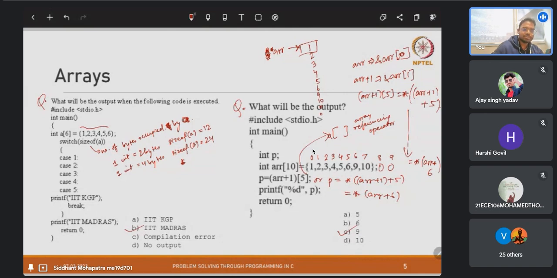set of memory locations, then if you write ARR plus 2, that means it will traverse you by 2 elements. That is what ARR plus 2 means. If you write ARR into 2, it does not make any sense, because it does not really work that way. The multiplication operator is not defined to work with addresses, basically.